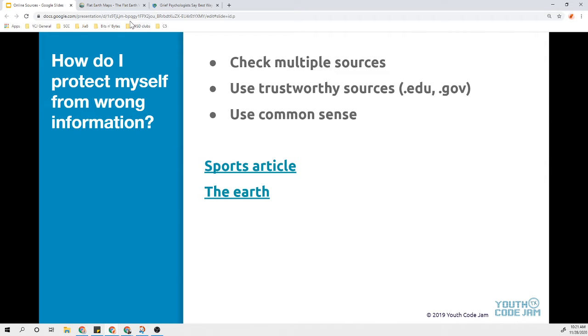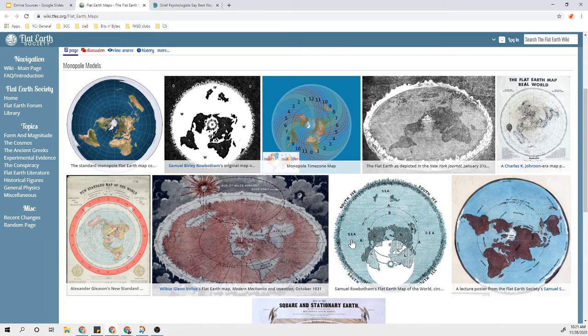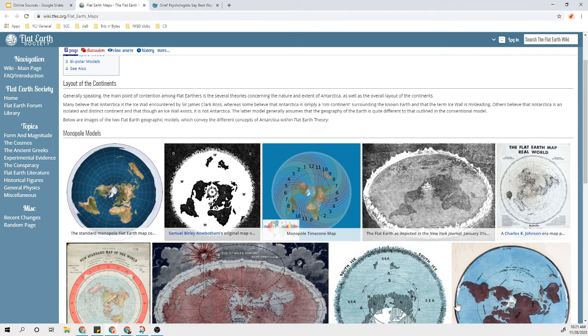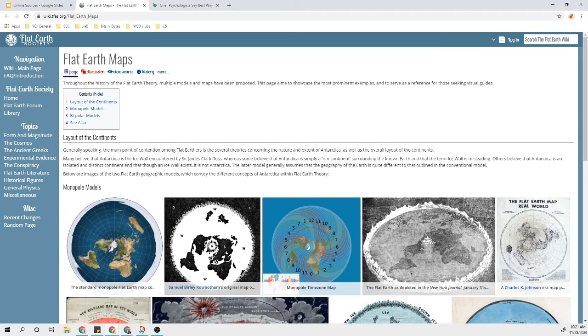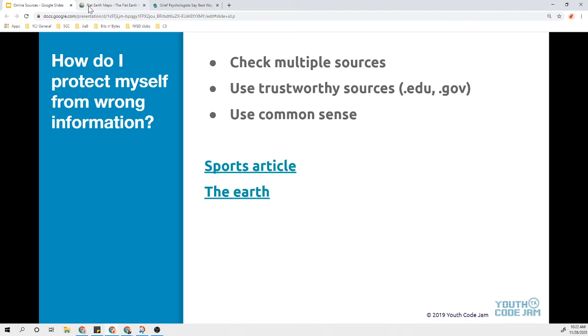You might say, well, maybe this isn't right. And if you investigate a little further, you might realize that this article is on a website called Flat Earth Society that believes that the Earth is flat. And that's generally not the explanation that a lot of scientists will go with. And so, whether that's something that you subscribe to or not, you should check multiple sources when you're looking for information like that, because sometimes there are a lot of different opinions out there.